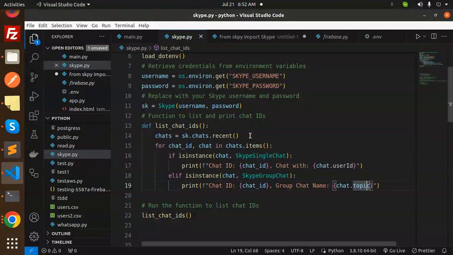On these we are going to send messages, or schedule messages, in the next videos. The main function is sk.chats.recent. Here you retrieve the chats. You can also get the last messages and more with the help of this, which we will learn in the next coming videos. So this is how you can list or print the chat IDs, and now we are going to chat on these IDs. This is how we are able to do that.